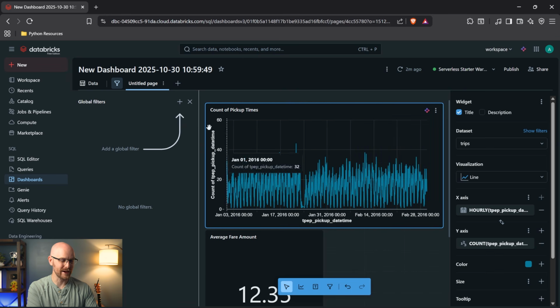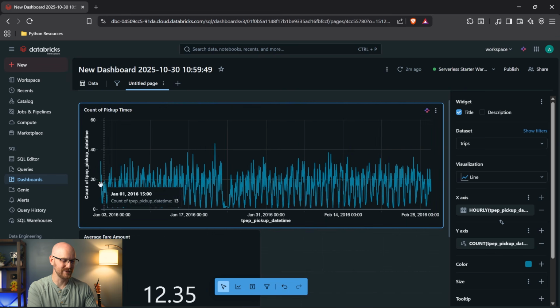This is looking correct to me. Take away that global filter. And now we're looking at it hourly. And so we have a very, very accurate and specific view of hour by hour, the pickup times. And so this is how we can create different visualizations by just asking it.